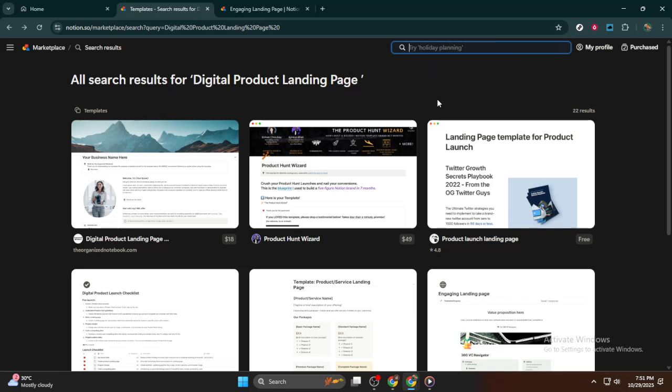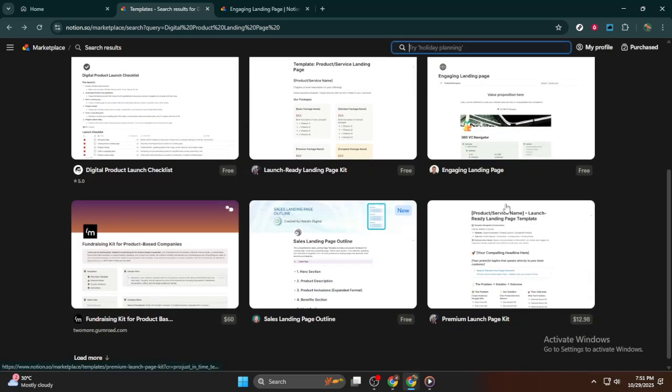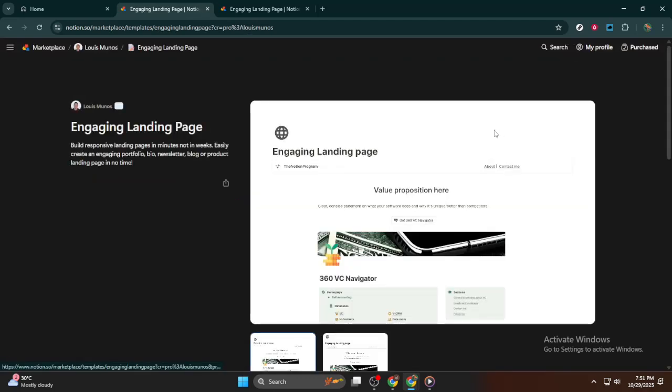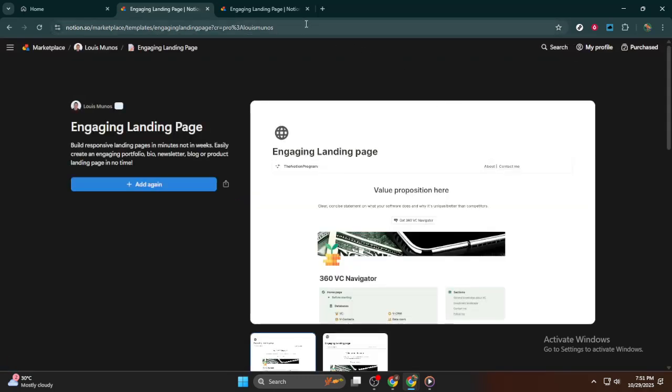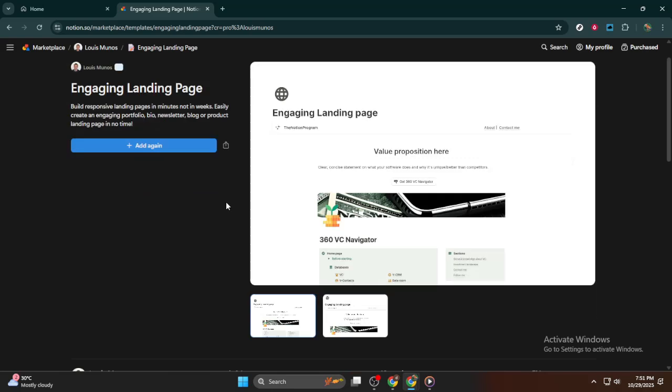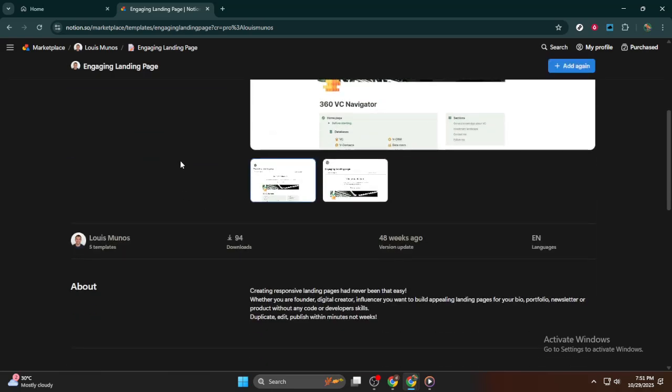After you've selected a template that resonates with your style and needs, go ahead and click on Add. This is an important step as it installs your chosen template directly into your Notion workspace. Clicking Add will duplicate the template into your personal space, allowing you to make custom modifications. You can alter colors, fonts, and layouts to match your brand aesthetic effortlessly.